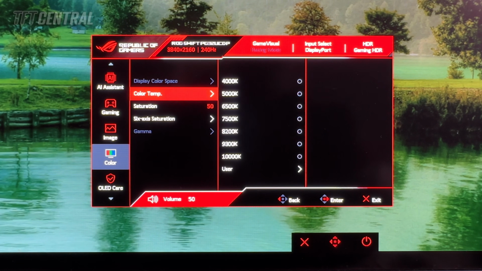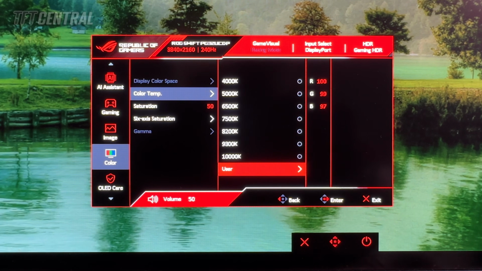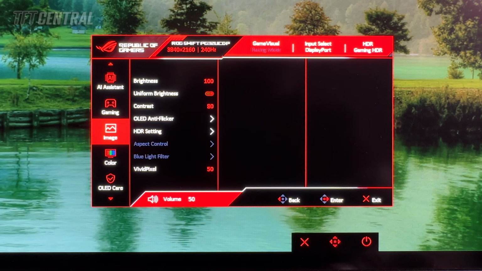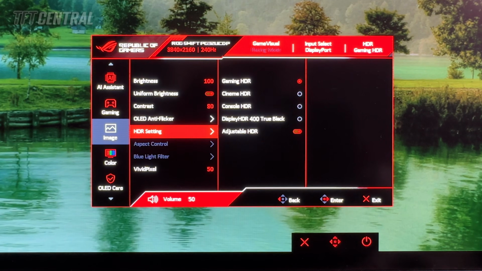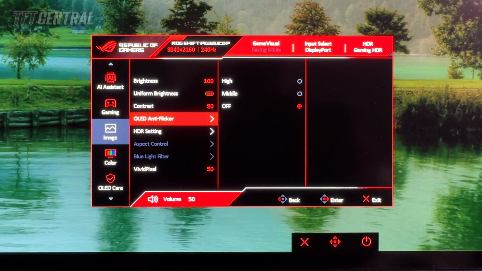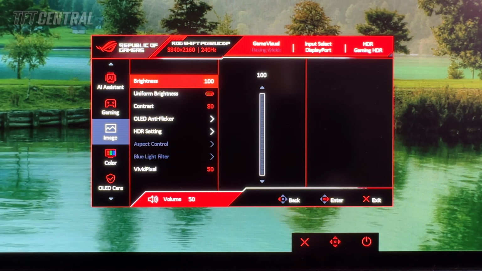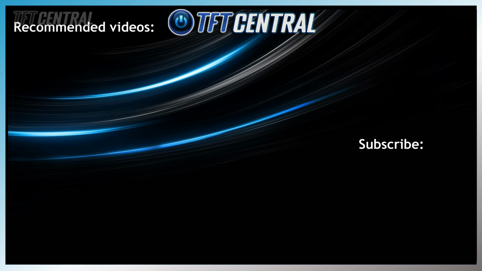Then in the colour menu, you can leave this set on the user mode that we configured earlier, and there's no real reason to change anything else in there. So the main thing would be to switch to the Gaming HDR mode, enable adjustable HDR, and then bump the brightness up to 100. We expect most people will prefer that configuration. So that's the screen setup for both SDR and HDR usage.